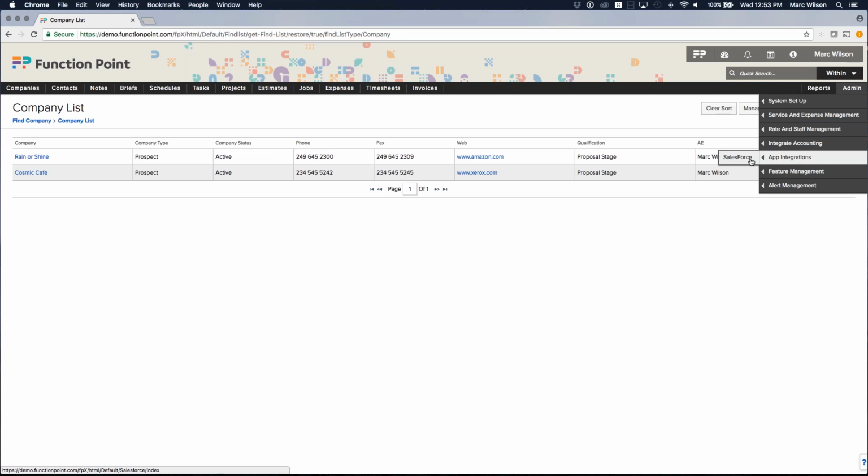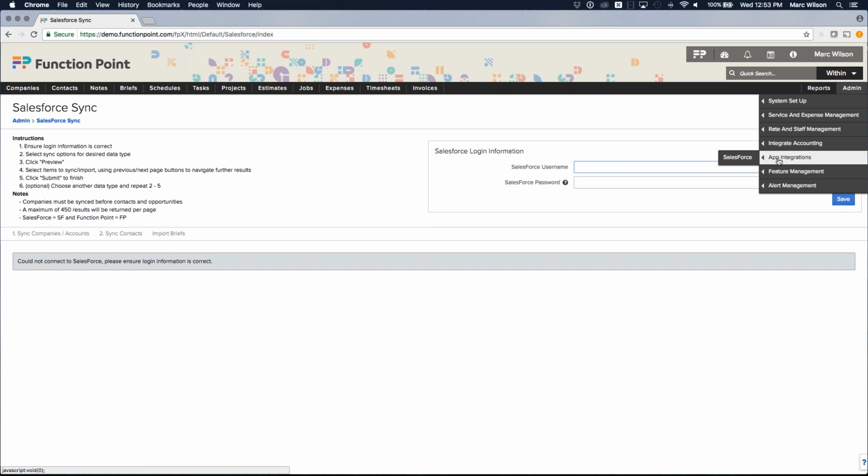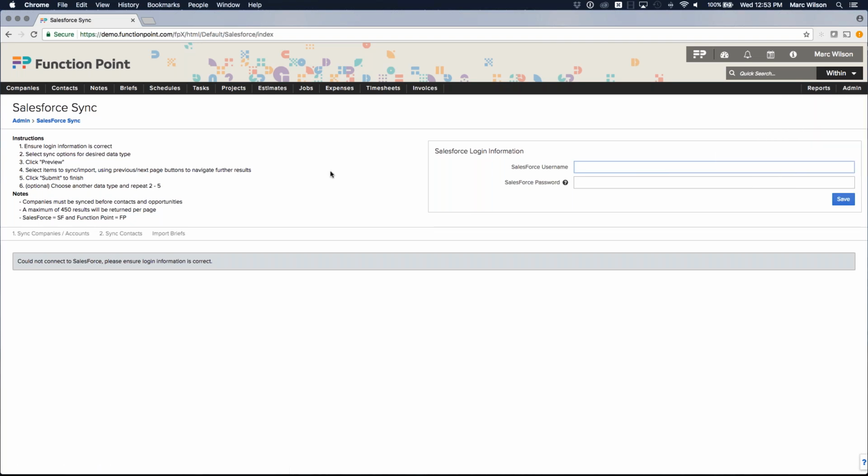Yeah, so I'll talk towards Salesforce. It's been around for a while. I wouldn't really say it's a beta, but I would say it's not really widely used, but it is available. The way the Salesforce integration works, the sync is pretty straightforward. If you look in your admin at app integrations, you'll find Salesforce, and you can just enter your Salesforce login information there, and it takes you through a process. So it's pretty easy to do.